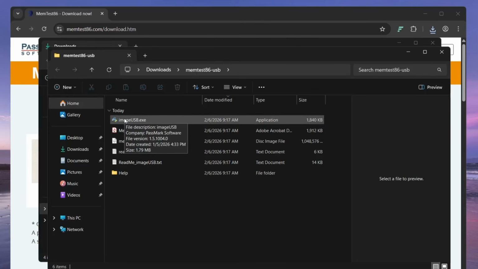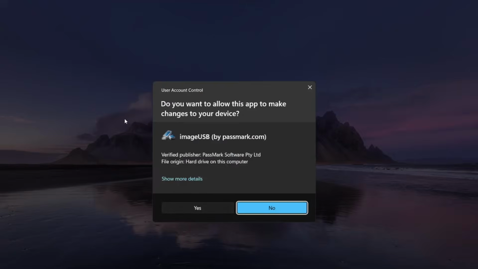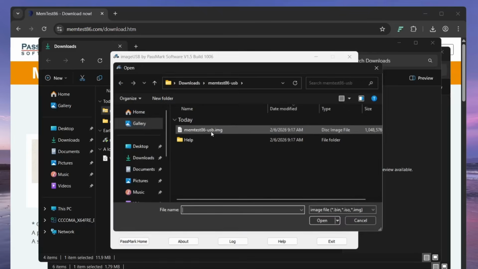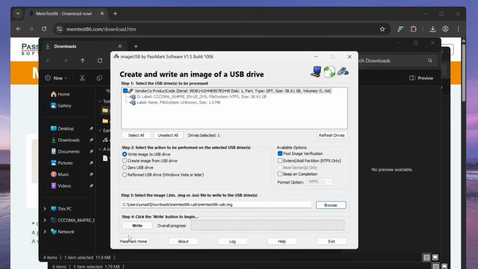Connect your USB drive to the system and run the ImageUSB.exe application. When the ImageUSB tool opens, you'll see your USB pen drive listed. Select your USB drive and make sure the option Write Image to USB Drive is selected. Then click Browse and choose the MemTest86 USB.img file. After that, click the Write button.